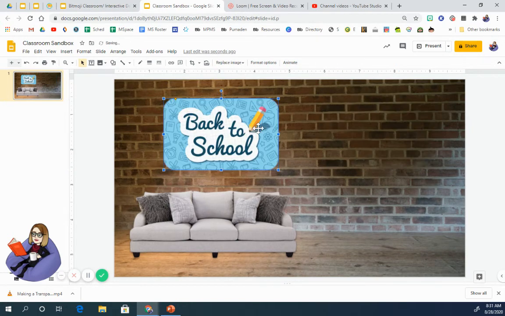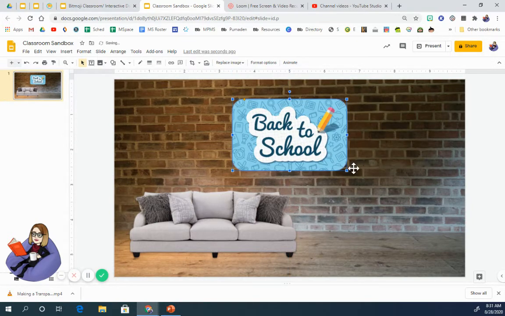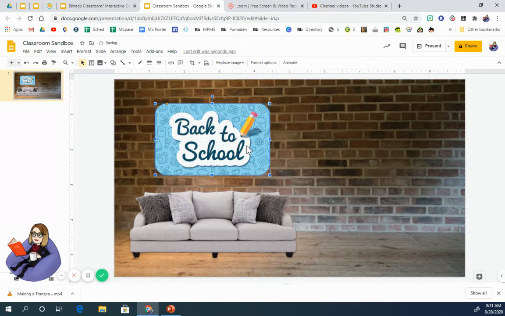Now, the next thing I want to show you, actually, I didn't mention this at the beginning of the video, but I do want to show you how to utilize guidelines in slides. So if I wanted this to be centered on the whole slide, I would drag it until I see that big red line that goes down the middle. Now I know this is the center of the slide. I can also center it on other items in my slide. So for example, here, this is now centered on the couch.